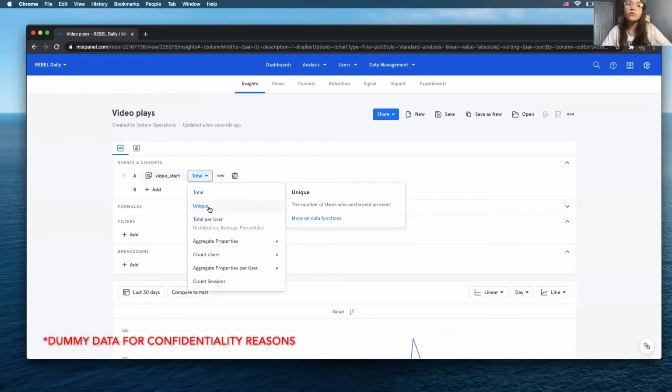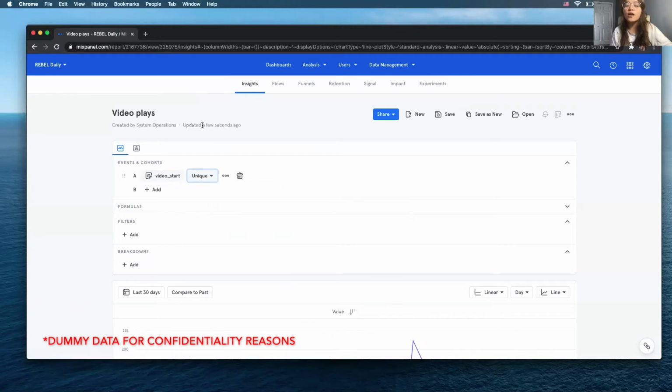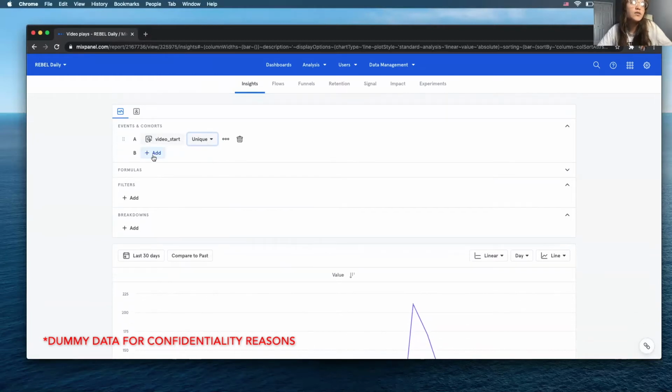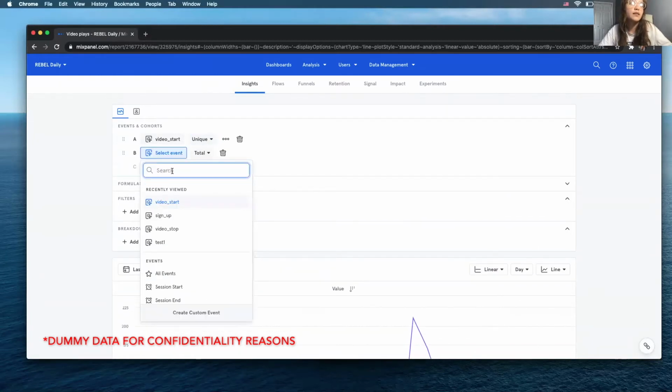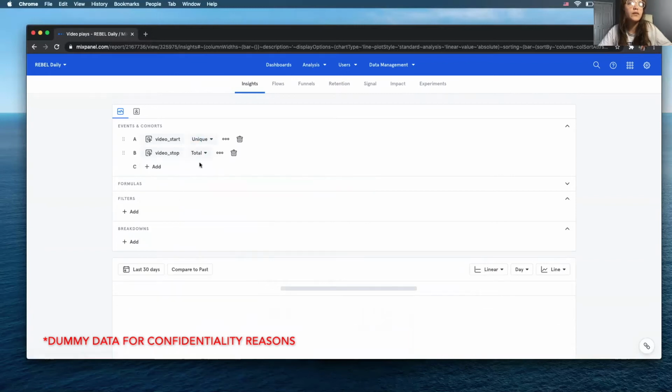Or I can also do the unique who performed an event. So it just counts the users who have started a video in a specific timeline. I can also do video stop. So video stop is when the user completed a video. So I'll also do unique. So these are the two events that I want to track.